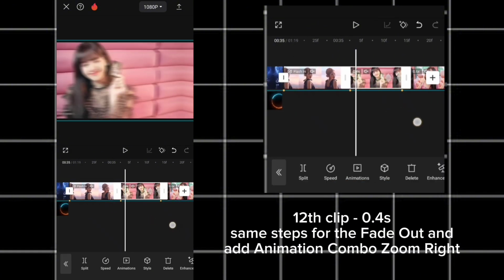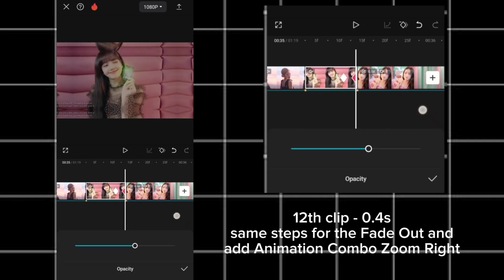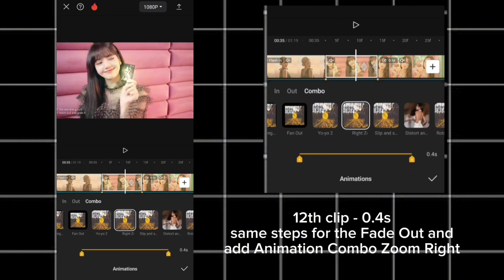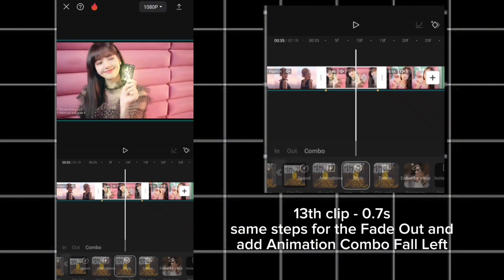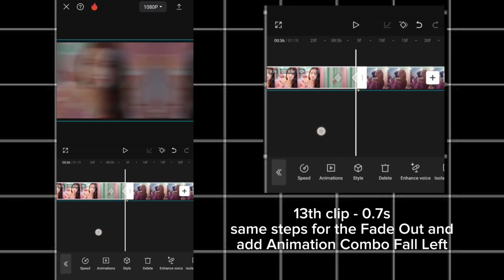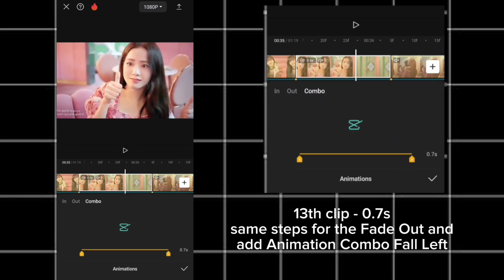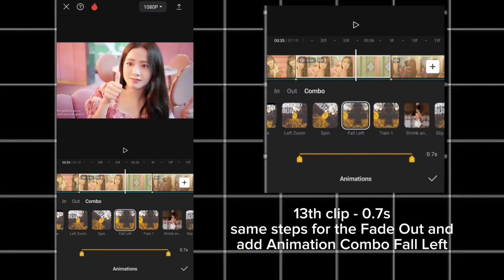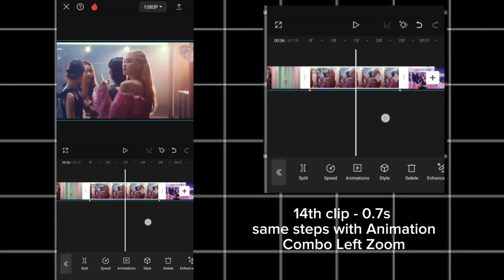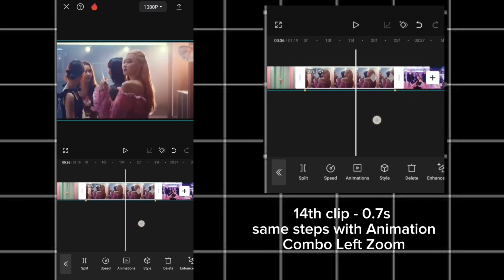12th clip, 0.4 second. Same steps for the fade out, and add animation combo zoom right. 13th clip, 0.7 second. Same steps for the fade out, and add animation combo fall left. 14th clip, 0.7 second. Same steps with animation combo left zoom.